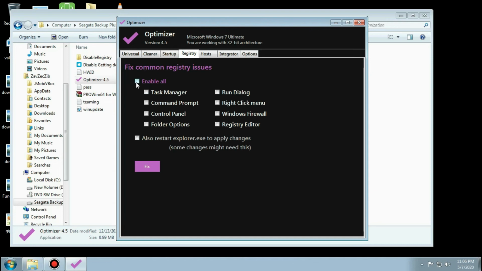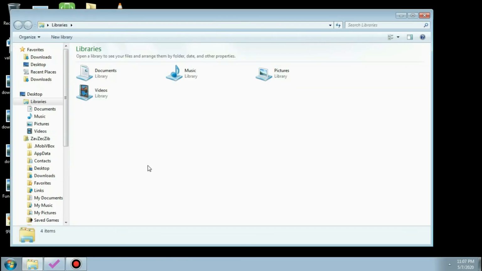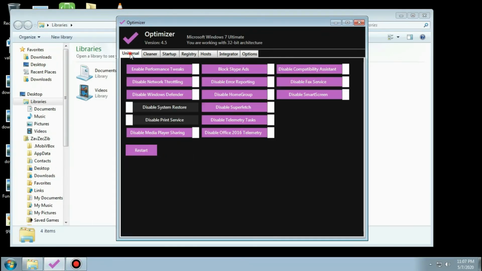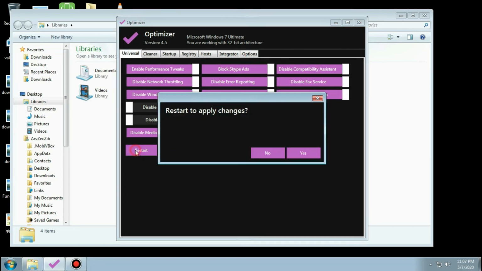And then on the Registry tab, you fix common registry issues. You can enable them all or just select a few of them. In my case, I will not enable Windows Firewall because I already disabled it in the control panel. Go back to the Universal tab and click the Restart button to apply changes.